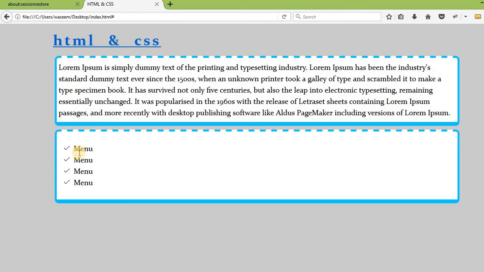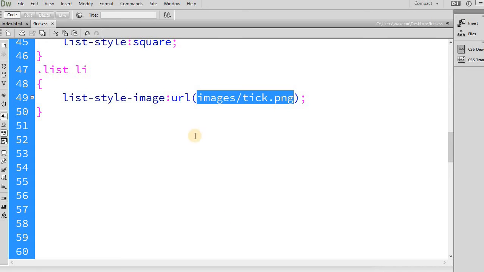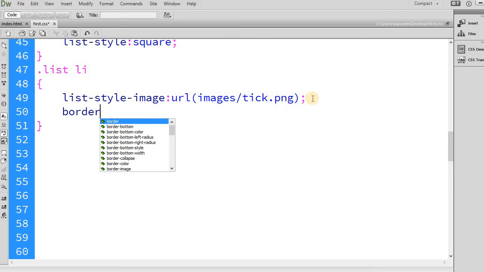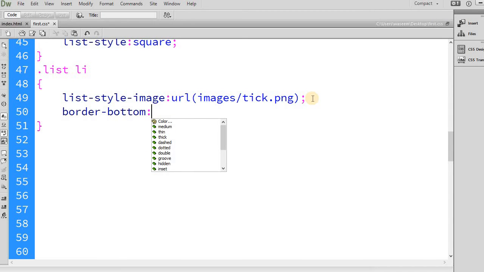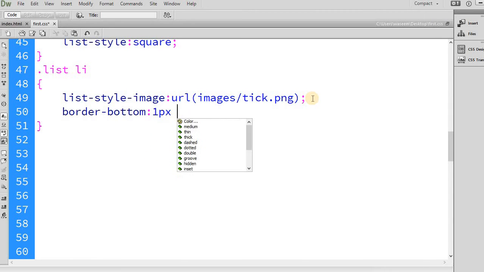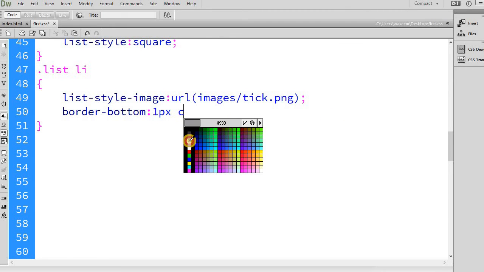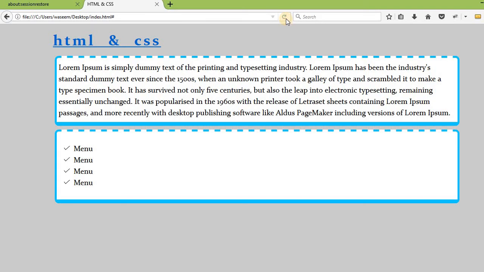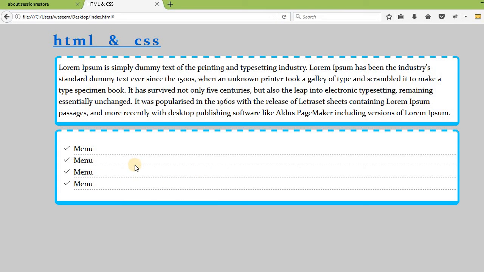Now what if I want a border at the bottom? For this I can put a border. I will write border, and whichever side I want, bottom or top, I will write bottom. We can write 1 pixel, then the color I want, like I will select this color. And here I can choose solid or dash. I think dash is good. I will save this and refresh my browser. Here you can see the border is also appearing.